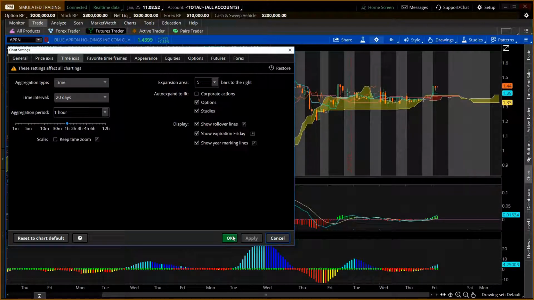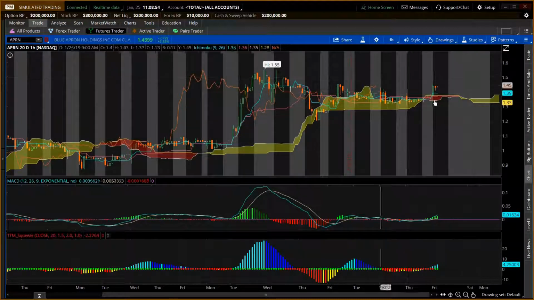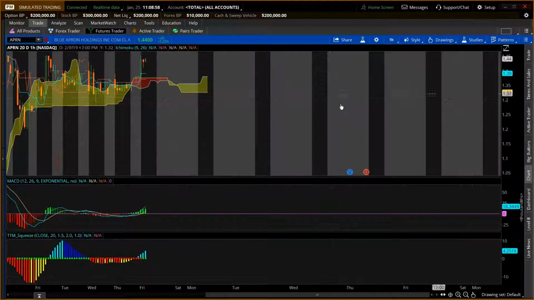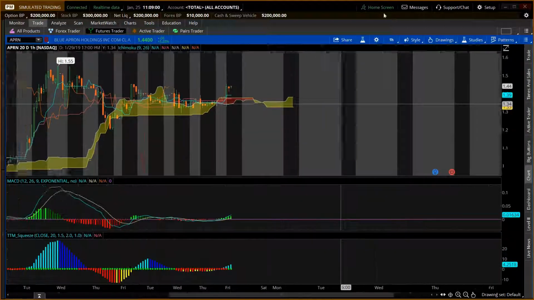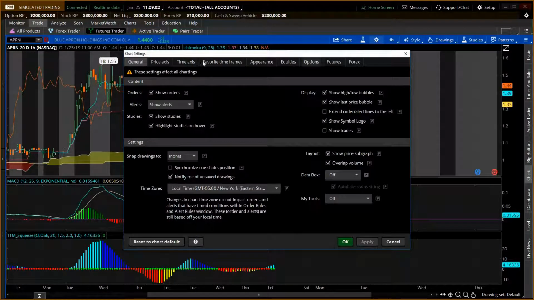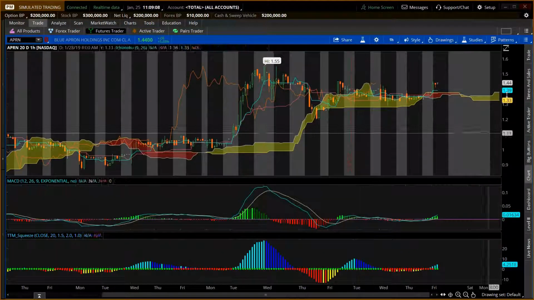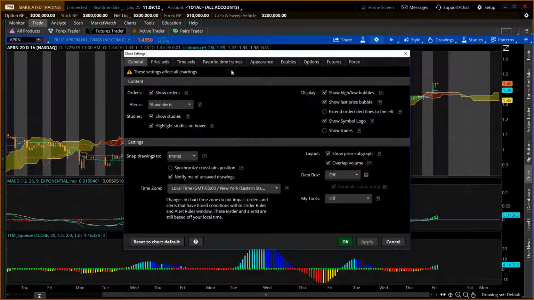Because sometimes we do it unintentionally. When we're moving things around, you might be trying to look at something and you might grab it and drag it and you're like, oh man, I just moved that thing and now it's going to be like that forever. No, just go in there, settings, time axis. We did 149 bars on that one. Zero it. I should do about 5, so that way it's not so far. All right, go back in there.